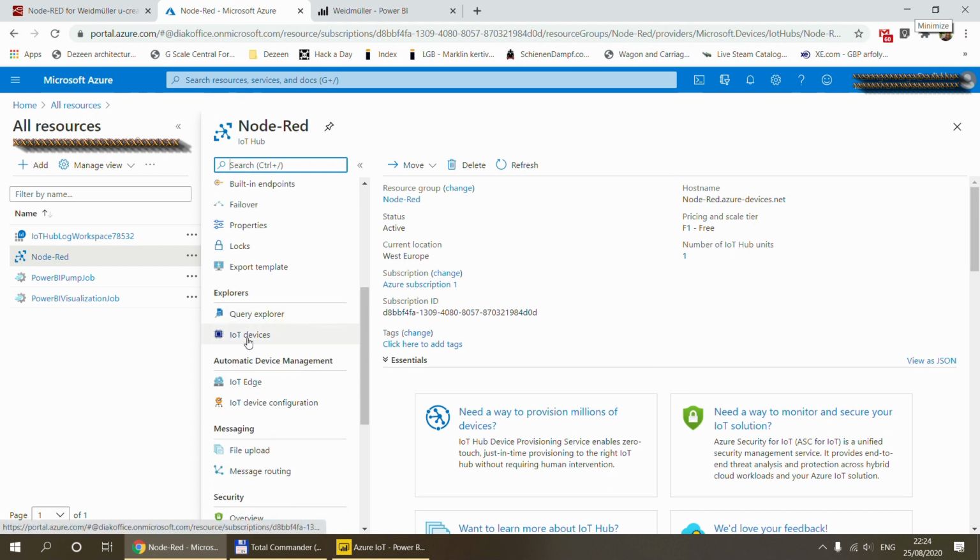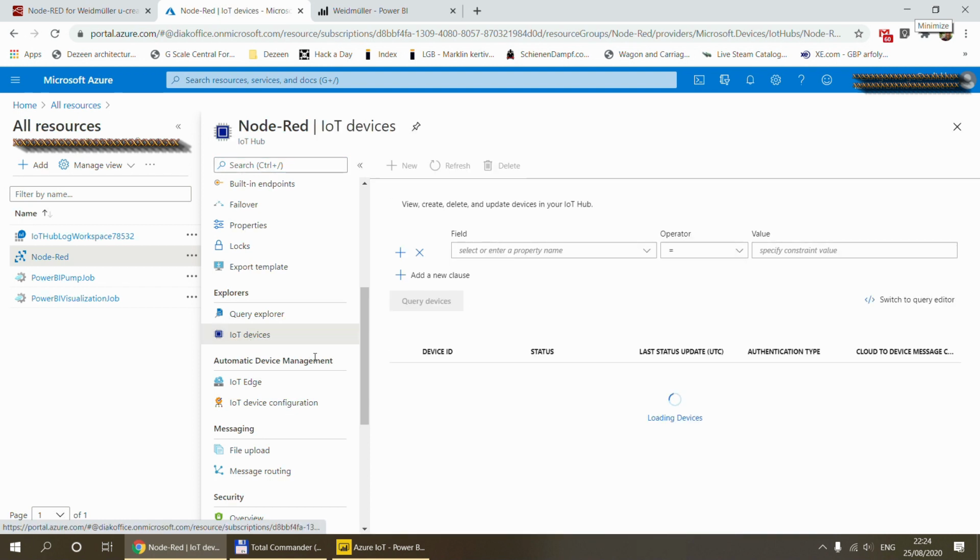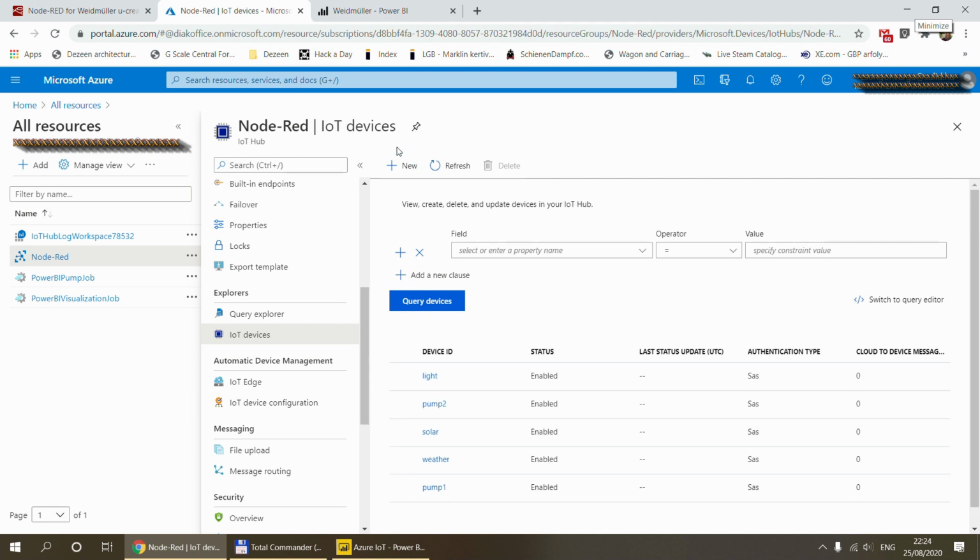But the other thing which we are going to do is create IoT devices. You can create IoT devices here on the Azure portal, but it is also possible to create them from Node-RED, and I created them from Node-RED. As you can see, I've created a few of them. We are only going to use the weather, the pump 1 and the pump 2 at this point.